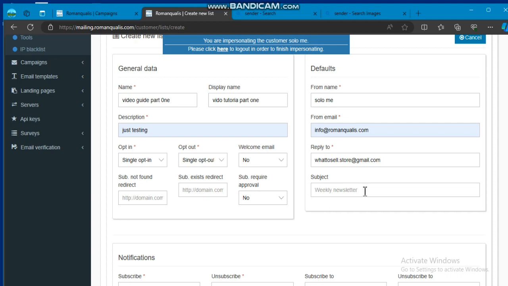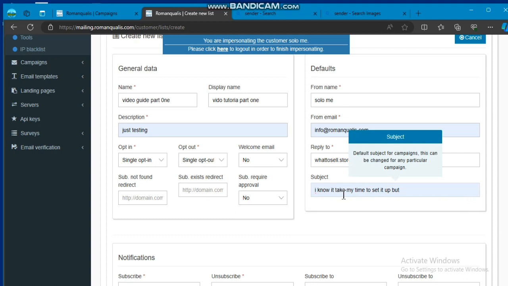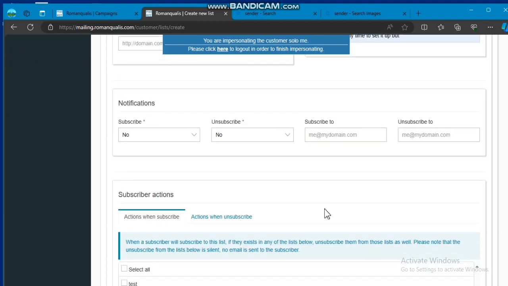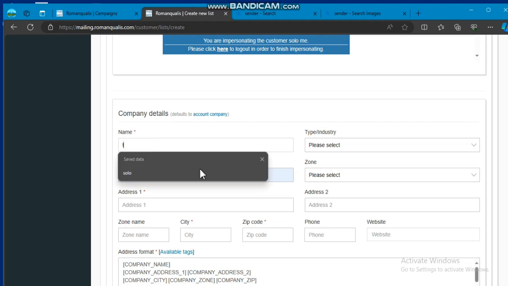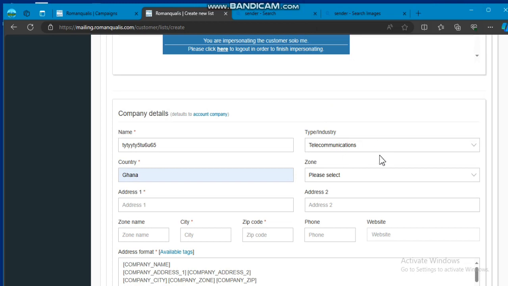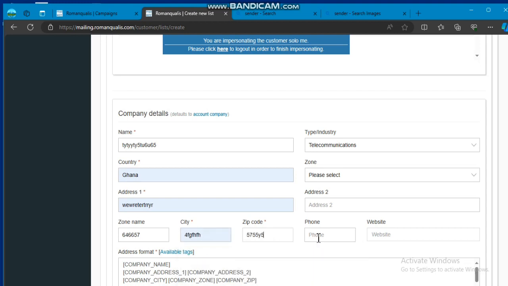So the next step here is really your subject line. Just write your subject line here. You're still going to change it later, but yes, you have to write it. Other things here, I recommend you just leave blank, but you can't leave company details blank. The name of the company, you can write anything, but it's important. Telecommunication industry, whatever zone, Ghana, this place, you have to fill it. Don't leave anything. You can always fill it with your own things.